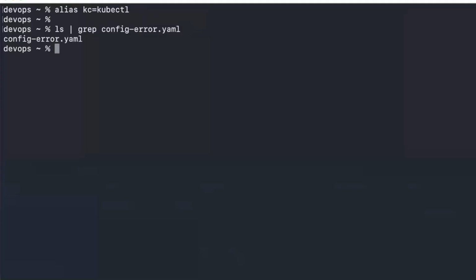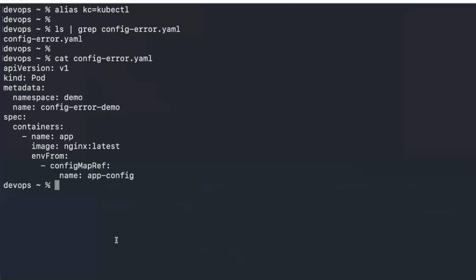Let's see, we have created a dummy YAML file to imitate this error. We have created a ConfigError.yaml file with a basic configuration in which we are using the Nginx latest image, and we are referencing a ConfigMap, app-config, but it actually doesn't exist.